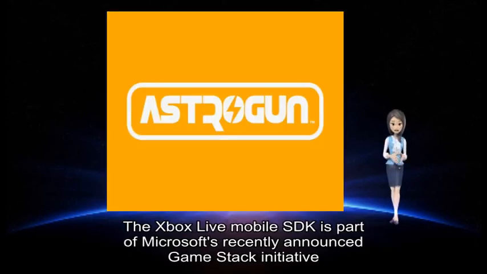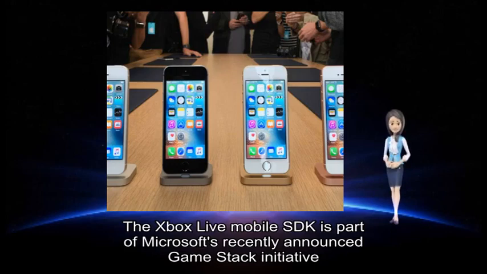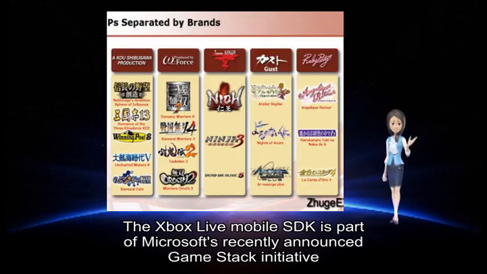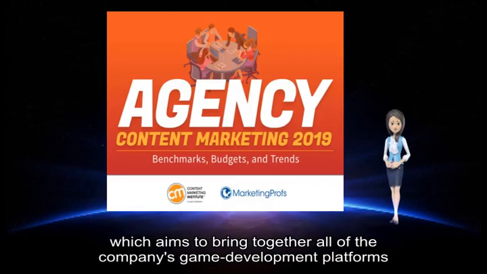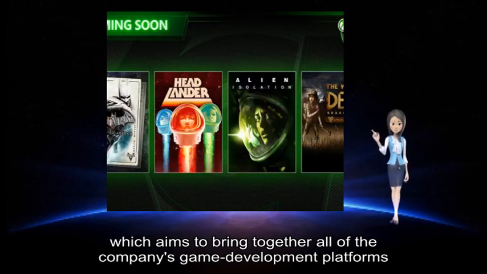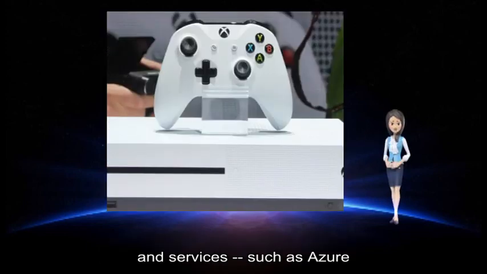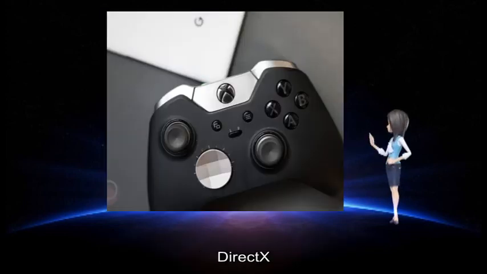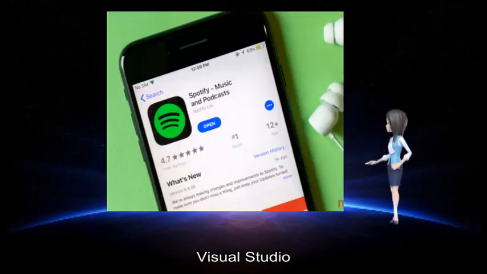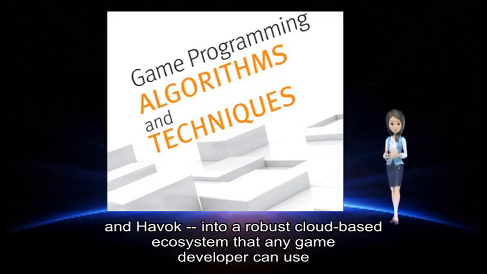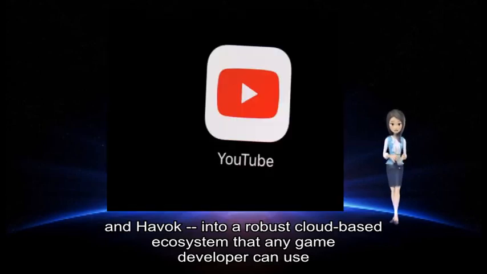The Xbox Live Mobile SDK is part of Microsoft's recently announced GameStack initiative, which aims to bring together all of the company's game development platforms, tools, and services, such as Azure, PlayFab, DirectX, Visual Studio, Xbox Live, App Center, and Havok into a robust cloud-based ecosystem that any game developer can use.